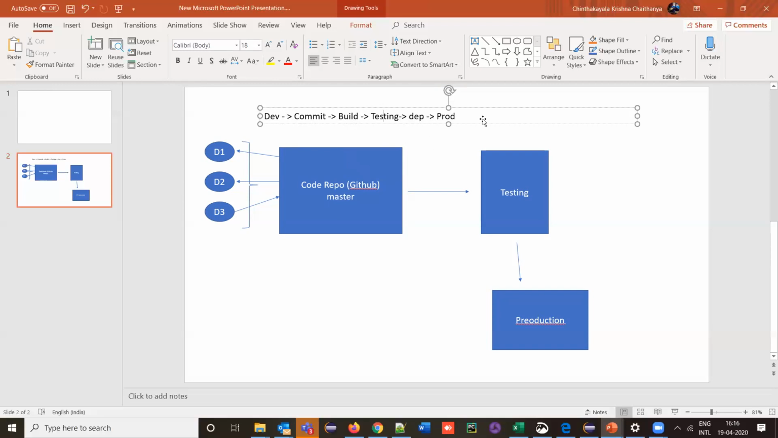And from the deployment, it will go to the production. So these are the things. And internally, we have many procedures for building and for testing. We do have multiple testings. First we'll start with the API testing. Next we will do the UI testing, performance testing, security testing, all the things.